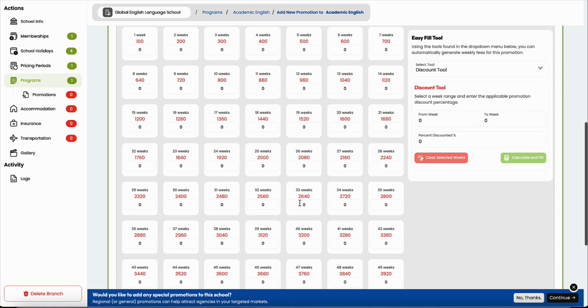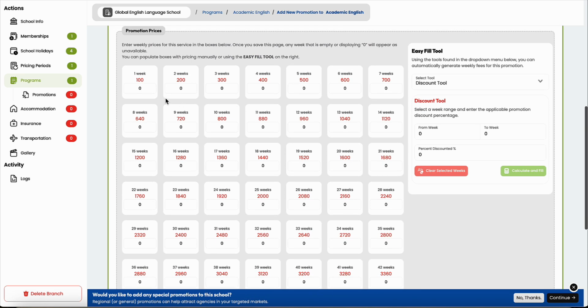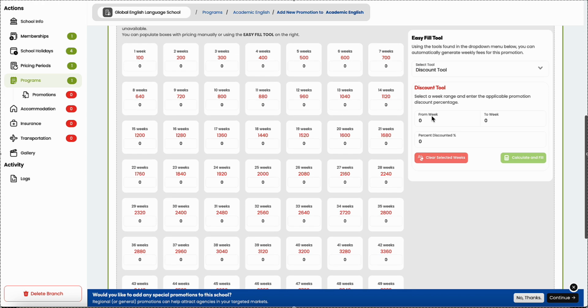Here you can see the standard pricing in red, and the pricing that you enter into these boxes is going to be used as the promotion pricing. The discount tool works like this. For example, we can say between 1 and 7 weeks, they will have a 10% discount.